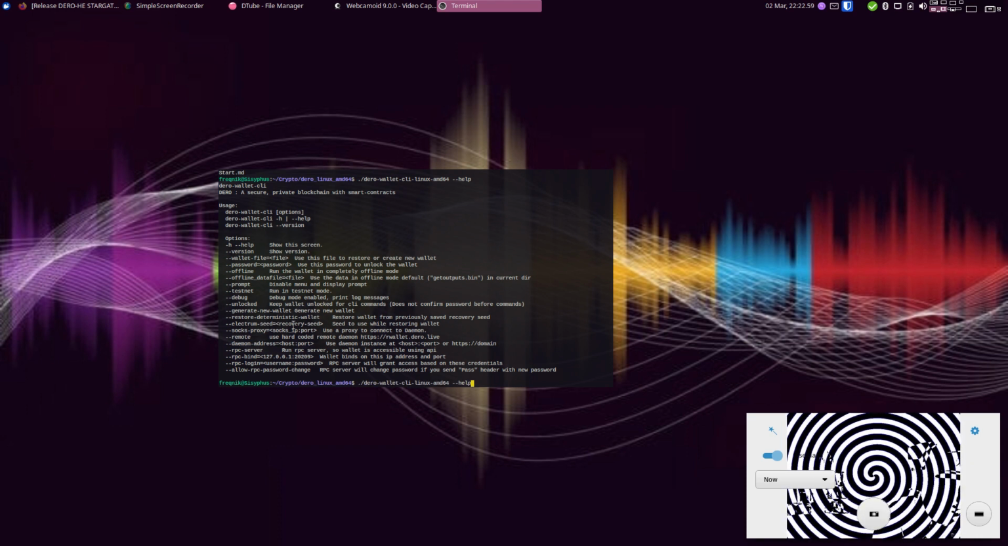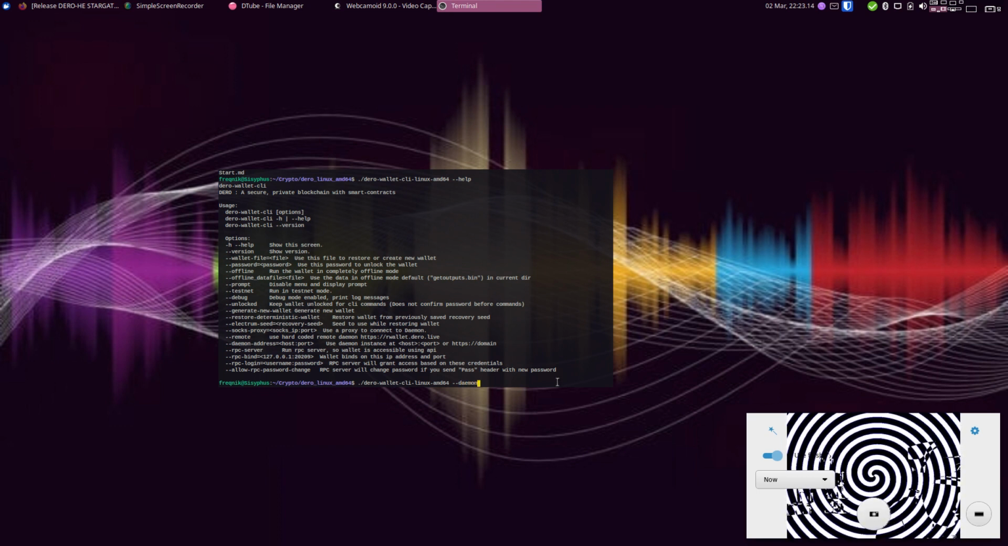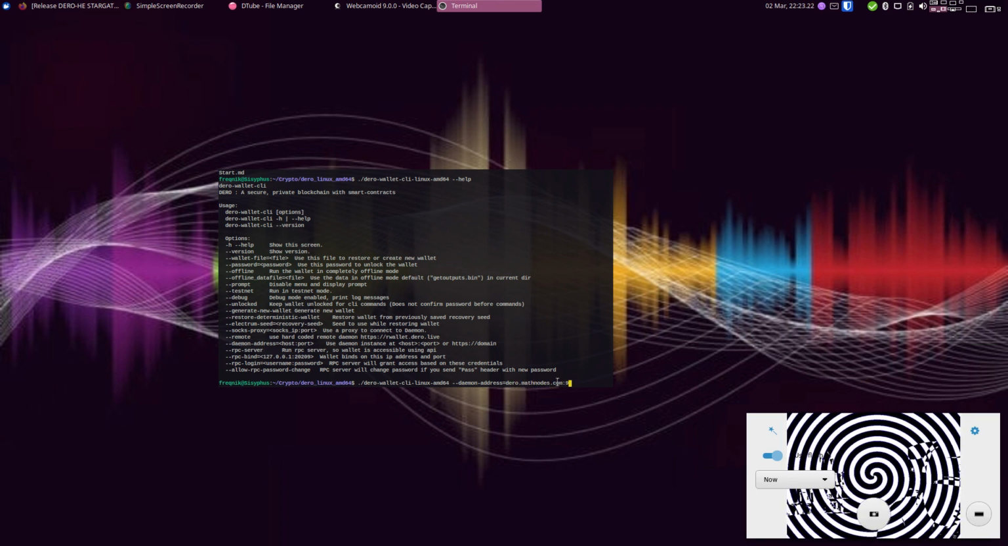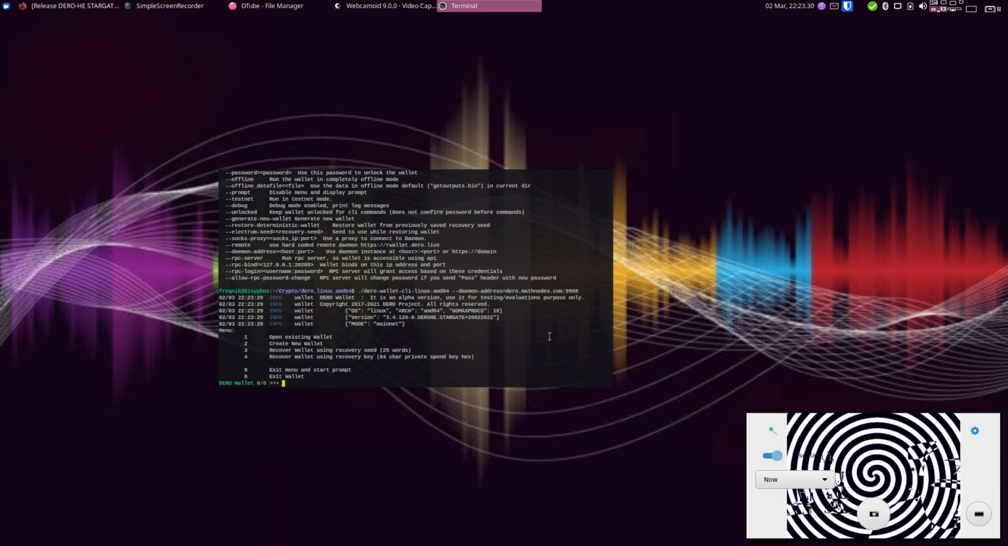For the most part, you can use the remote option, and that'll connect to a remote full node hosted by the DERO team. In my case, I have my own full node on MathNodes. You're welcome to connect to it as well. It'll be dero.mathnodes.com, port 9998. Hit enter. You'll be presented with these options. You're going to want to create a wallet, so you want to create a new wallet.